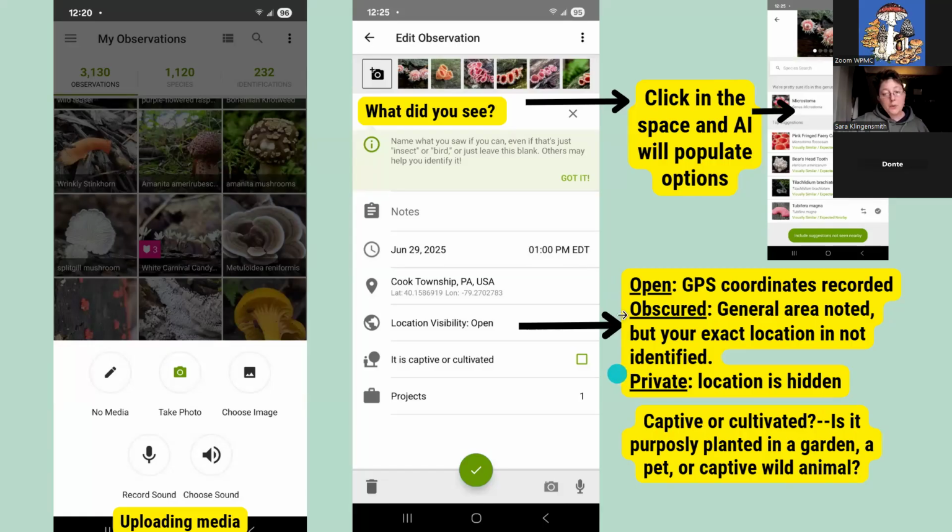For the foray, we do want this open. If you're iNatting things in your backyard, you would probably want to select private if you don't want your yard location, your home location, shared with the rest of the iNaturalist world.